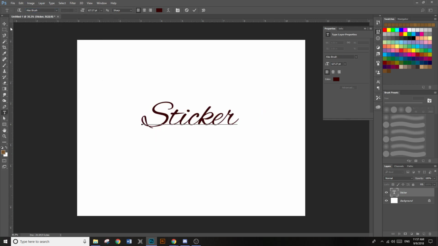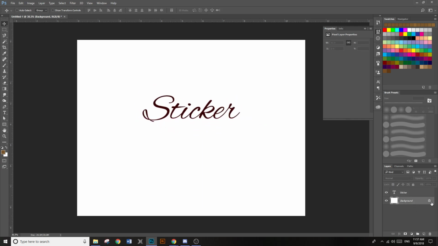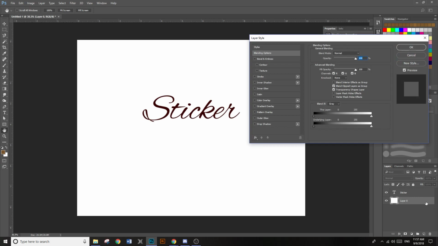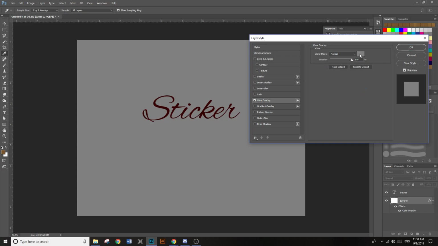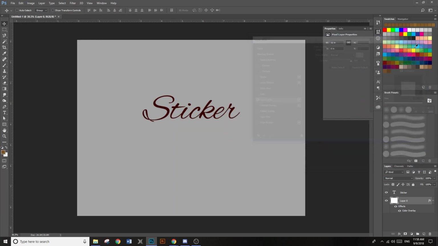Okay, much better. Now, the back of the sticker is going to be white, so having a background that's white isn't going to really work out very well. So let's change our background to something like gray. But if you notice there's this little lock button here, that means the background layer is locked. You can't change anything. So we're going to have to double click that to take off the lock. Then I'm going to do a color overlay, which is a layer style. So double click on the right hand side of that layer, and then we're going to go to color overlay. Now my default one is gray, but you can always click and then change it to whatever you want. Once it's the color you want, you're going to hit OK.